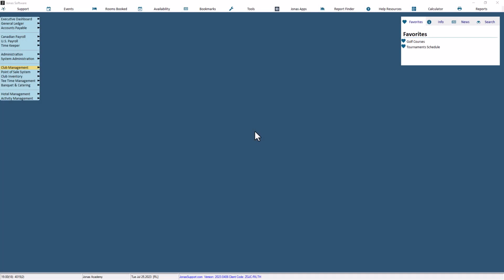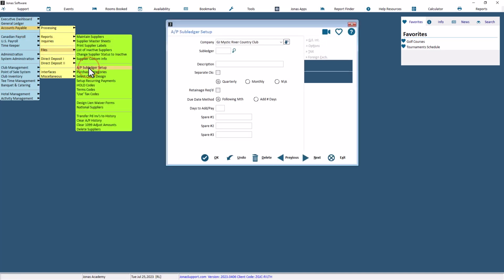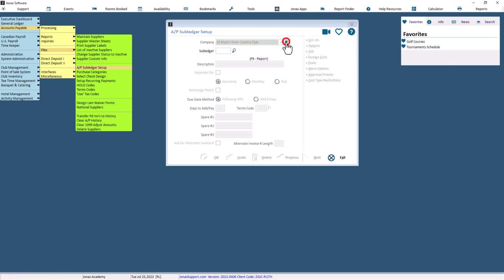This video will review how to use an alternate invoice number longer than the standard 10-character limit by Supplier on the Accounts Payable module. To enable this optional feature, navigate to Accounts Payable, Files, AP Subledger Setup. Select the applicable company and subledger code you'd like to edit, then select the Ask for Alternate Invoice Number field, and set the alternate invoice number length to a character length between 10 and 20.